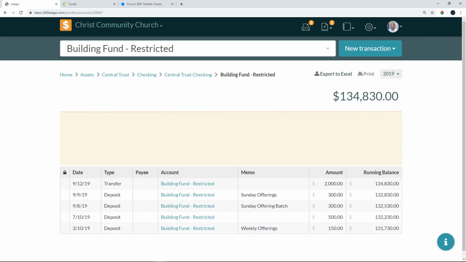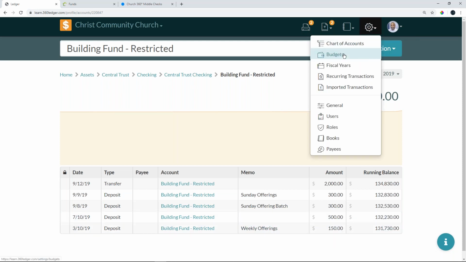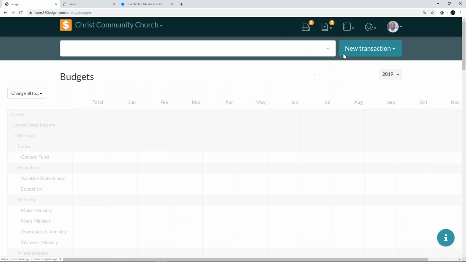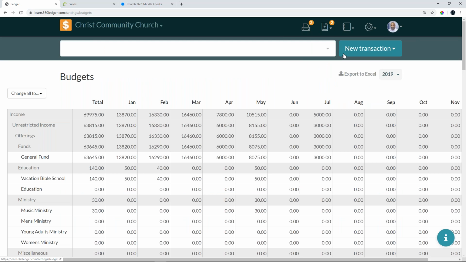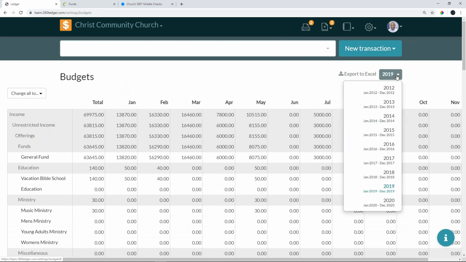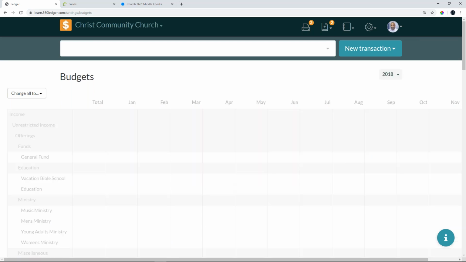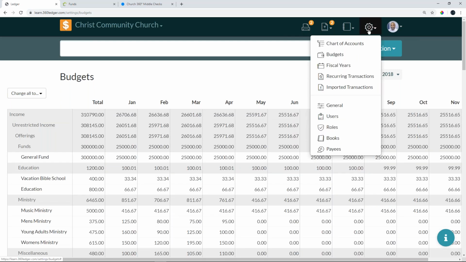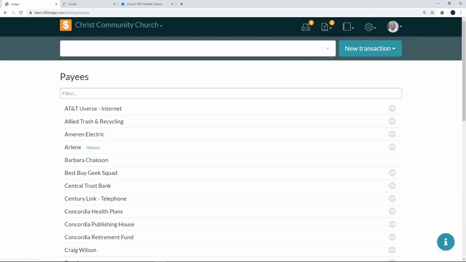Another one is the budgets area. So when you go to budgets, it's going to show you all of your budgets, and it's not going to include income. This is just the budget for 2019, and you could select a prior year or a future year, and then you can export it to Excel and you can email it to somebody, or you could print that information. So this is just a straight budget report right here. And then the third one is under payees.